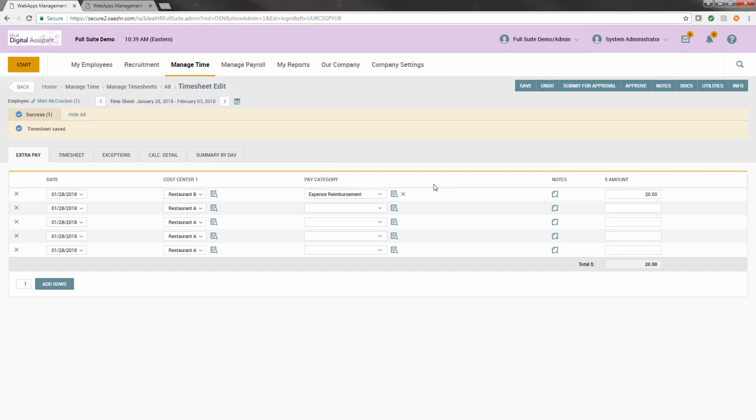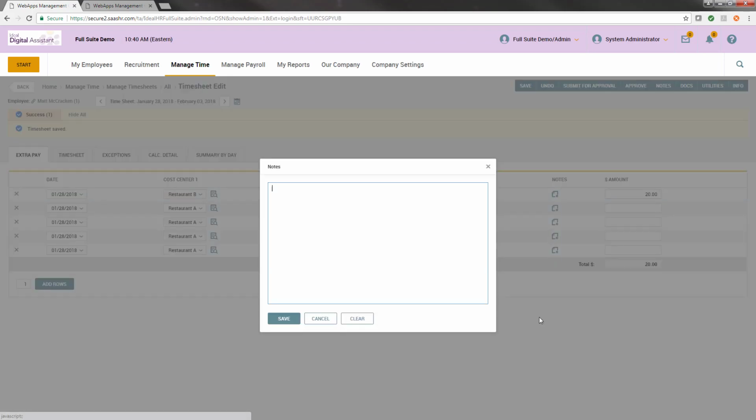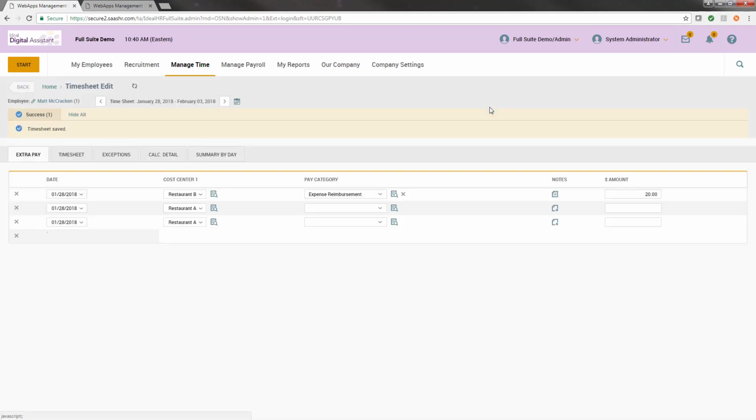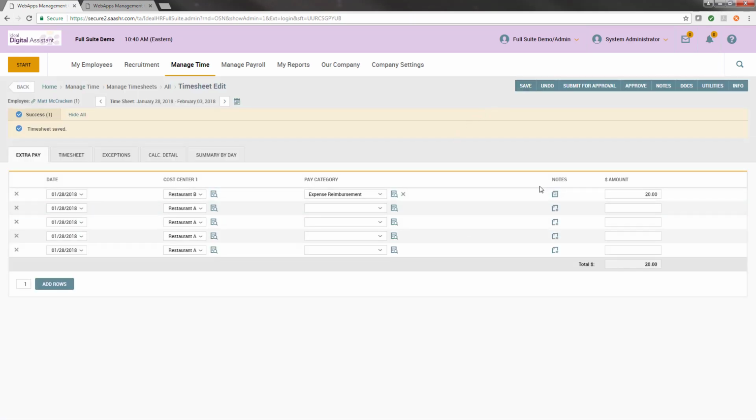Now this will get exported out if we are running payroll for you, so there's no need to send us a separate email or anything for those. There is a notes section here, so you see there's a notes tab. You can click on that notes button again and say this was for a meal on a trip, and we can click on save and then save the timesheet to save those changes in that tab.